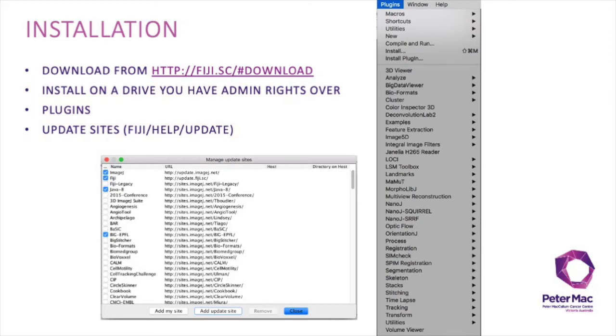Now the first time you open Fiji, or every time you open Fiji, it will ask you, do you want to update the software? So for the moment, click not at the moment, but you will want to do that on a regular basis. So what it will do is it will go through and update any new updates, but it will also launch the manage update sites. So this is different plugin sites where people are developing their own plugins and allowing people to download them and install them within Fiji.